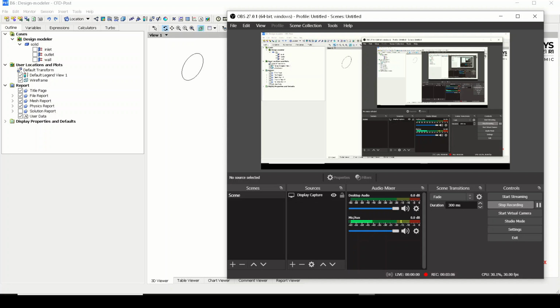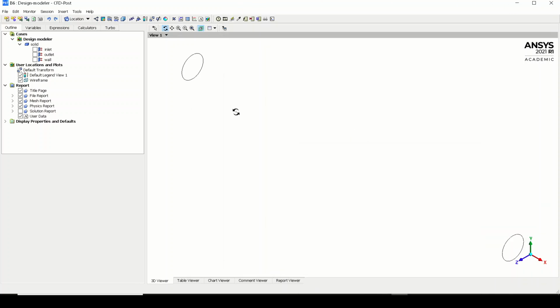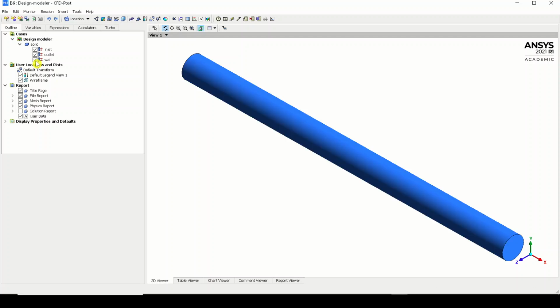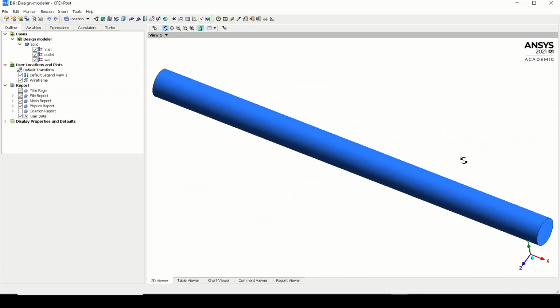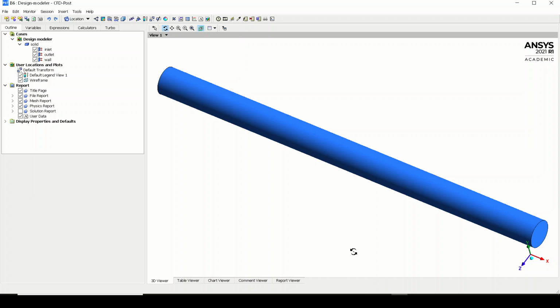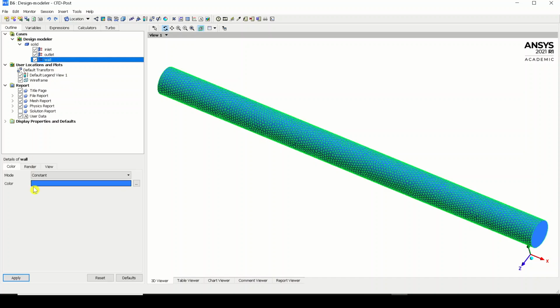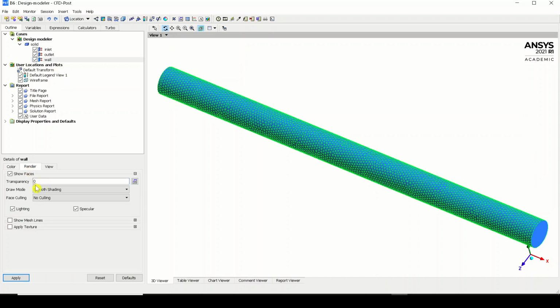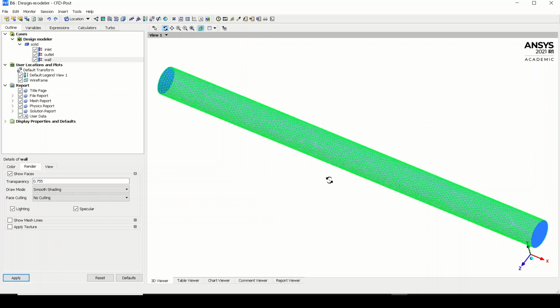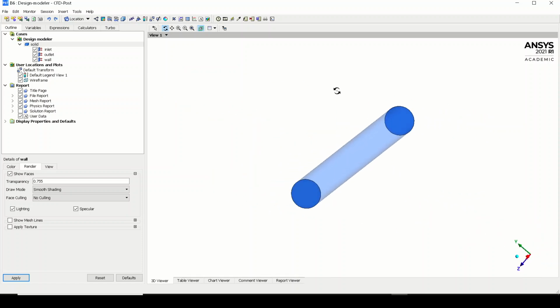And now we basically can create any form of visualization. What I will be doing is turning on the inlet surface, so you can see the inlet over here as well as the outlet, and if you want you can turn on the wall as well. But the wall is a complete closed section, we cannot see internally. So what we can do is go to the wall. In the rendering options, we can increase its transparency to 0.75 or something. Now after clicking apply, you can see the internal region of it.